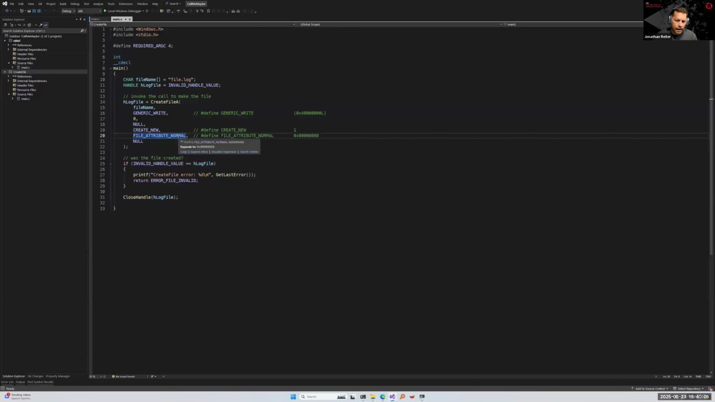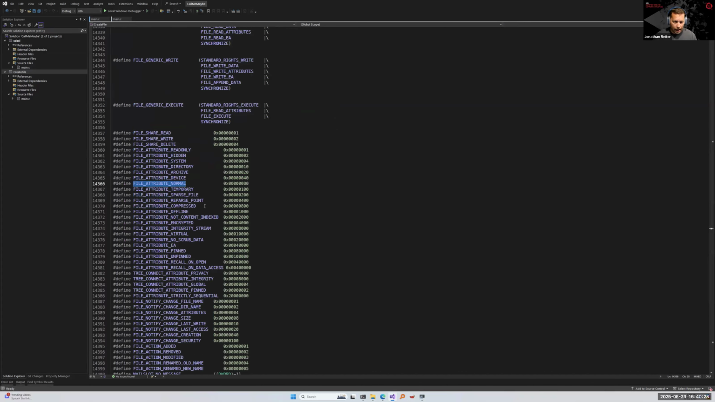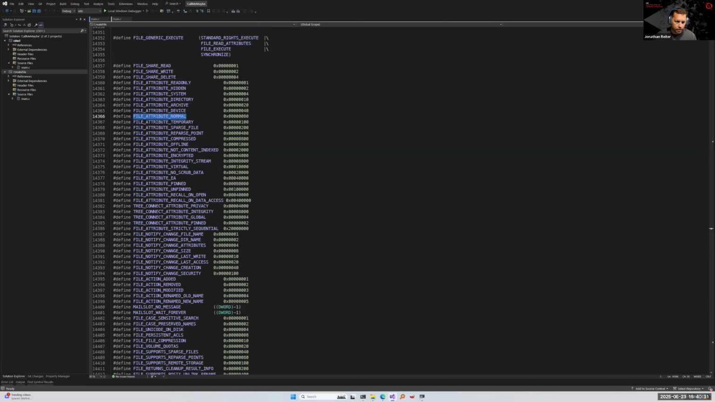And then we have FILE_ATTRIBUTE_NORMAL being passed in as a flag for the flags and attributes parameter. Just saying, hey, this is a traditional file that's going to be on disk. We're not going to make it an archive file. It's not a system file or anything like that. I'll hit F12 on that one just to show you how many different attributes you could have. We've got quite a few, and a lot of these can be bitwise ORed together to combine a couple of them.